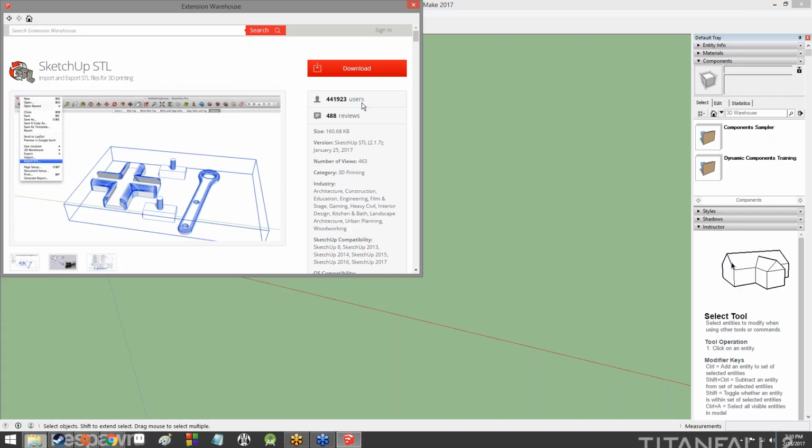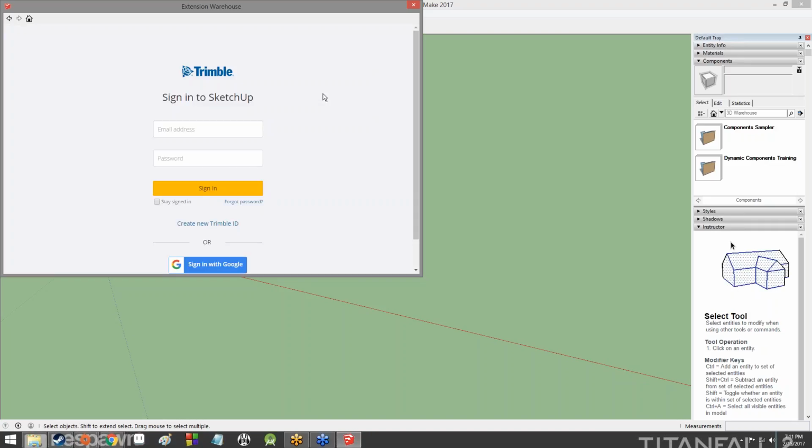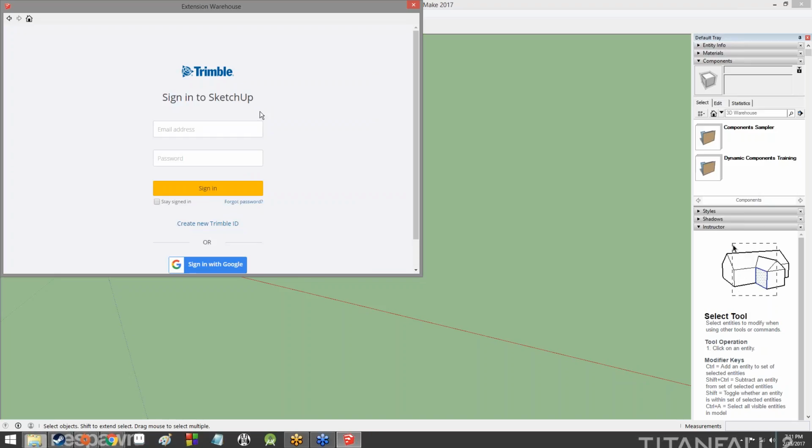Now, up here, it's going to have a download button in red. If this were a paid extension, you would have to pay some money first before that would become a download button. We're not interested in paying for anything. SketchUp STL is free. That's just what we want. So we're going to go ahead and click the download here. It's going to ask us to sign into SketchUp. I think I already have one.